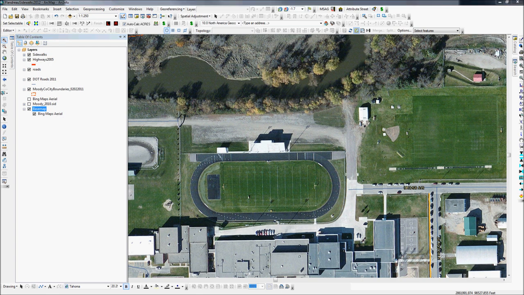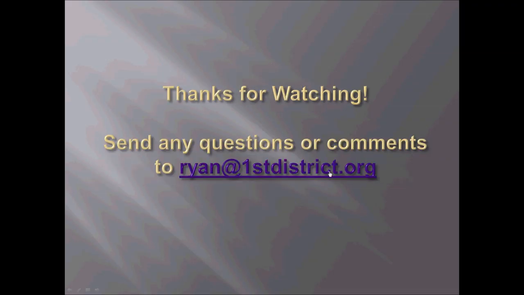That pretty much sums up how to go out and find aerial photography for your county or community.